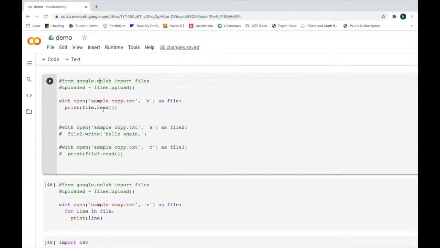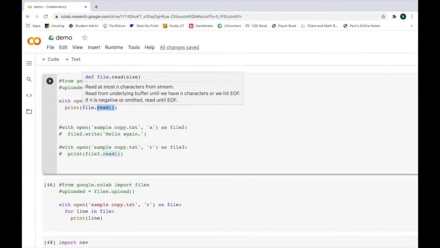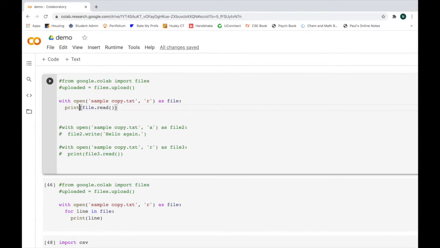And then here I have the with statement. So the name of my text file is sample copy, and then I added the R argument. Again, I don't have to add it, but I just added it there to make it clear. And then the variable name I chose is file. Very simple. And all this is doing is just printing the sample copy. So I use the function .read, which will return the whole thing as a string. I could also do readlines. I'll show you what that looks like soon.